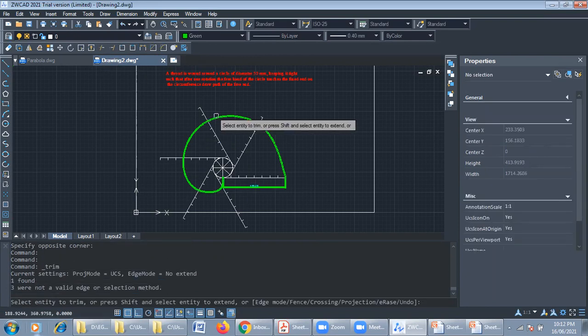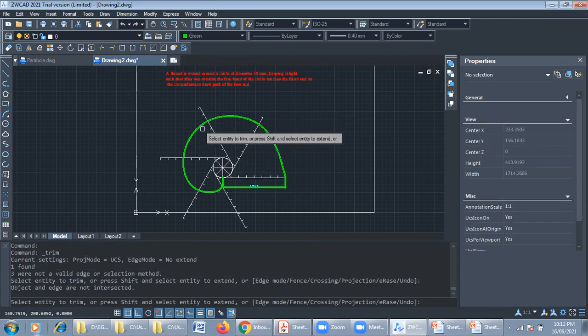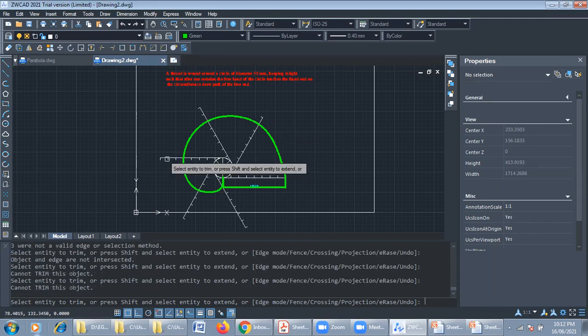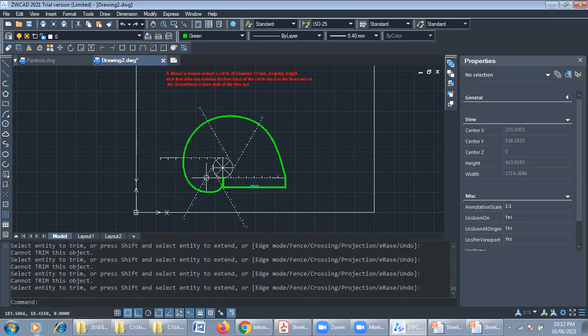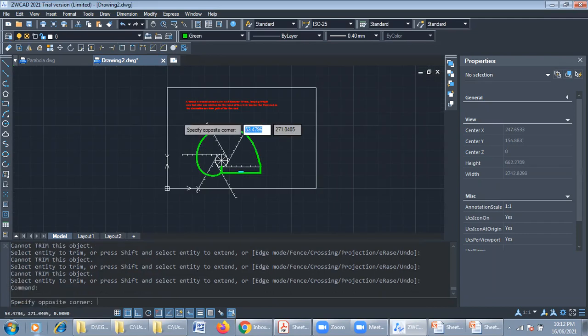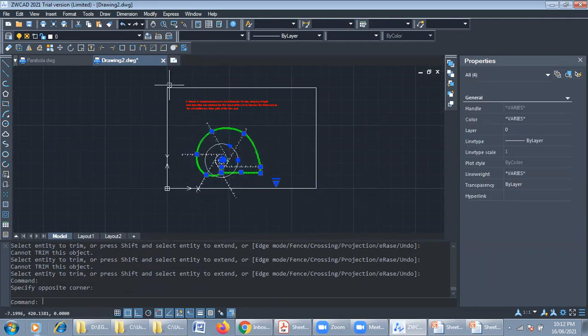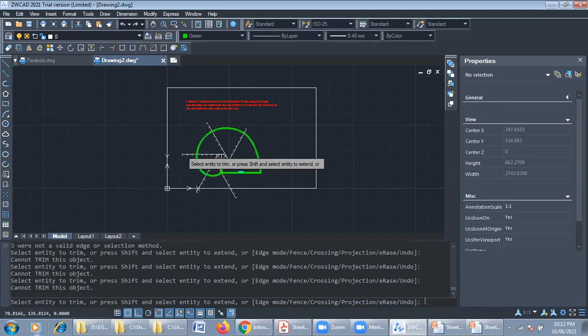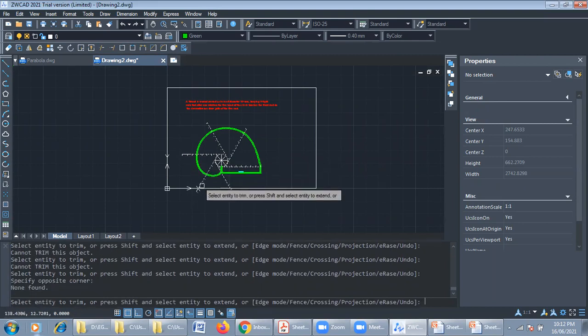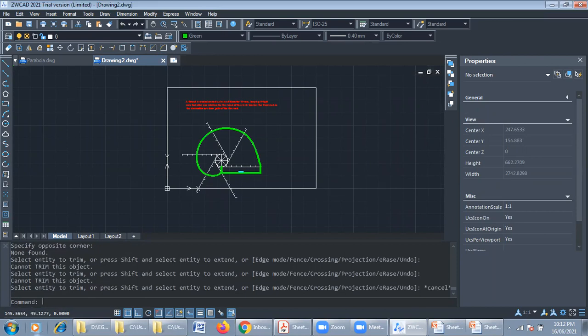Now it is asking select entity to trim. So whichever are not required, on those particular entities you can click. So those entities will be removed. Select the entity to trim. What is it asking? So in this particular software it is not working, but in AutoCAD you will find those commands will be working, which you can easily delete those required entities.